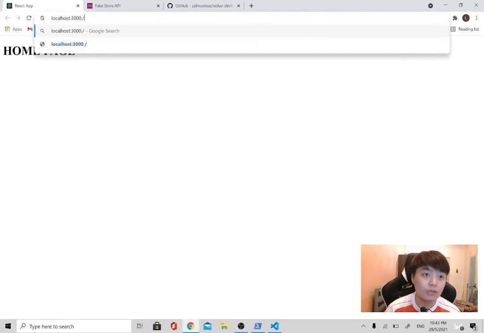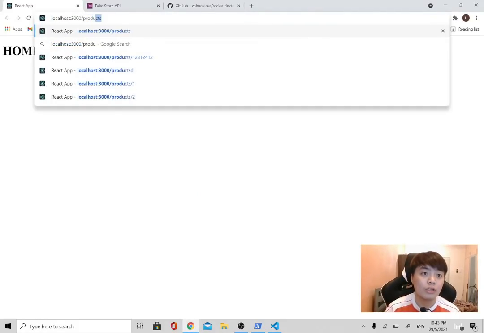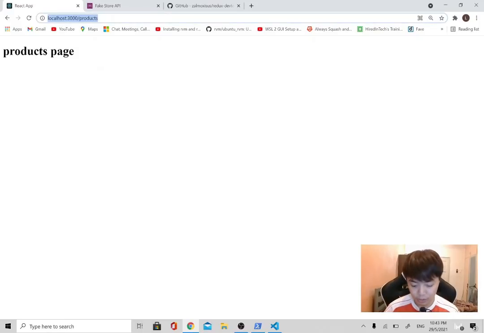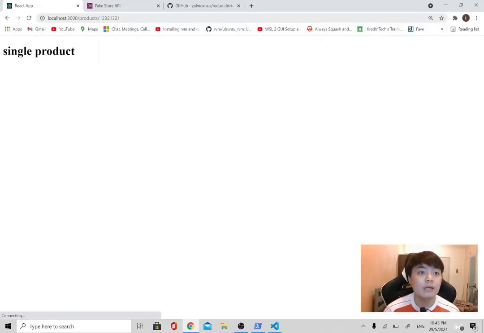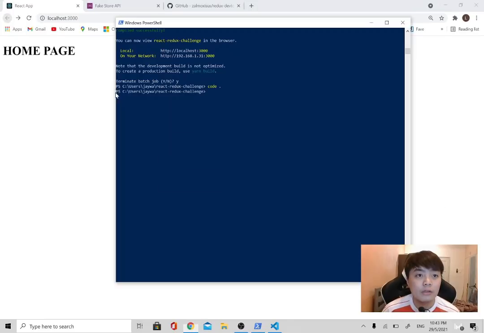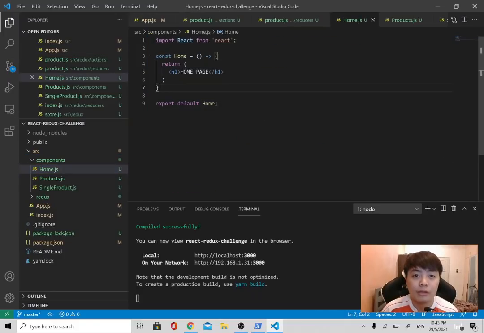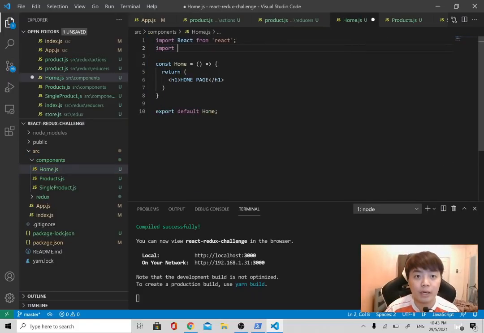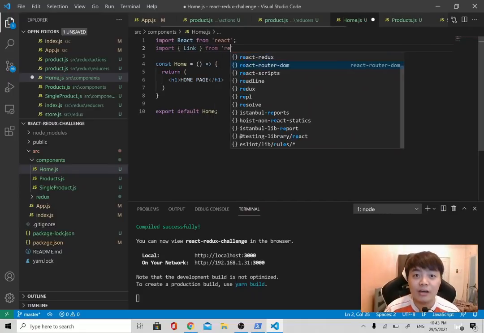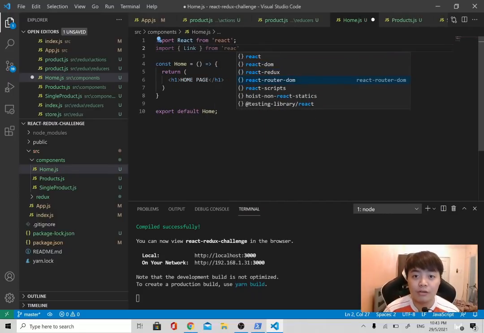All right. Homepage. Slash products, and then we put in any ID, single product. Okay. So it's working fine. The routing, everything's working fine. To make it a little simpler, I'm probably gonna add some buttons or links so that I can go to the page without manually typing in my URL.